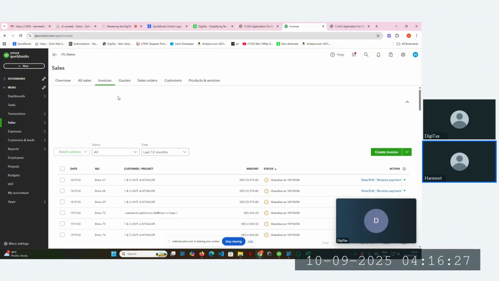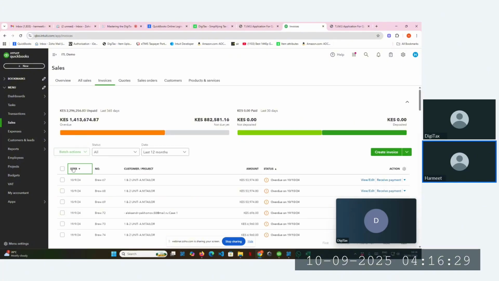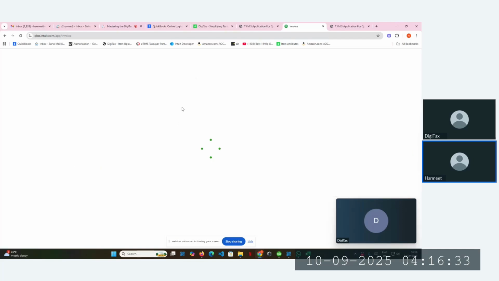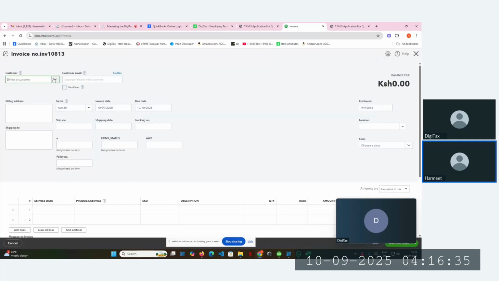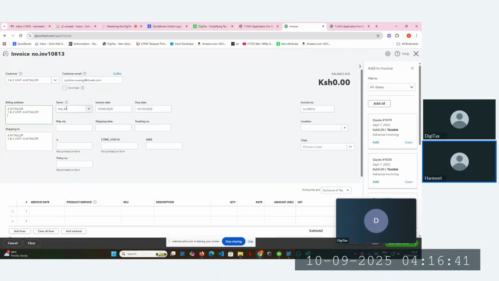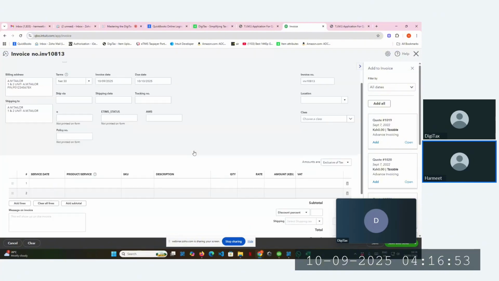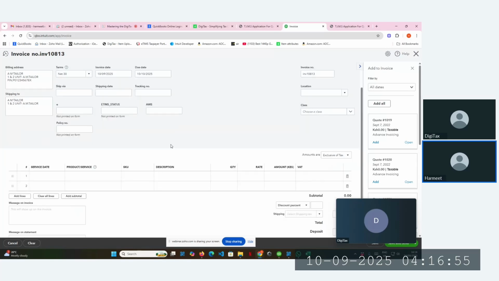Once you have done the mapping, to raise an invoice is very simple in your QuickBooks. You just come to where you make your invoice normally in QuickBooks. You will select your customer. And then if the client has a PIN, you can put the PIN in the billing address. We have also created some custom fields in QuickBooks called eTeams status.